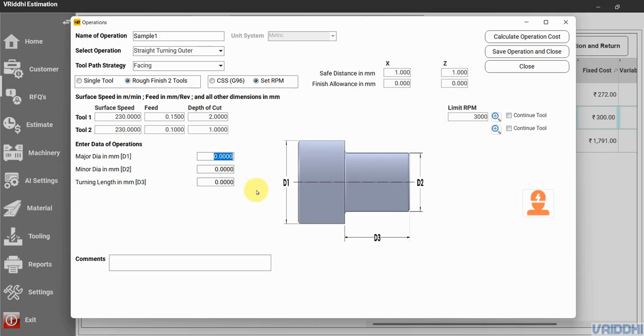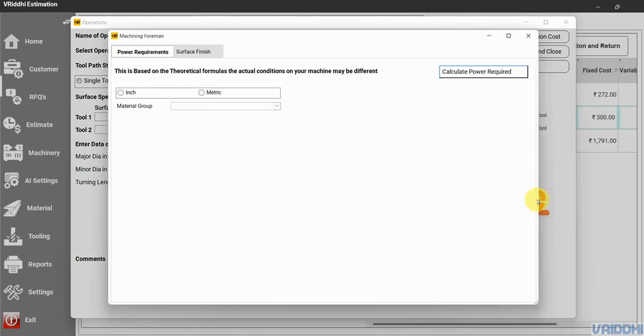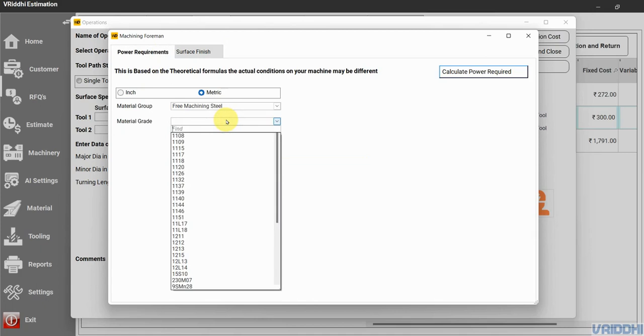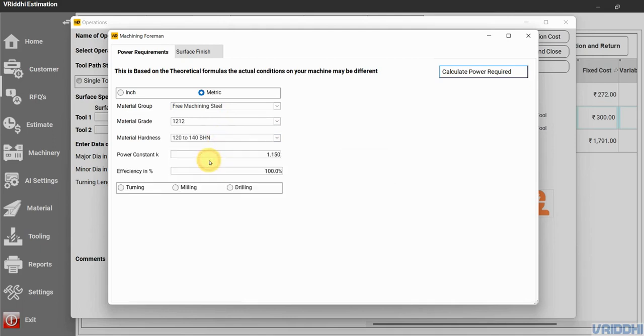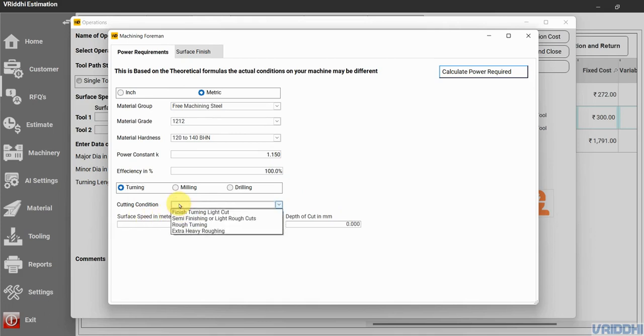One of the options which we had actually removed and have included again is this power calculator. You see over here? If you click on this, it will give you power requirements for all this. So metal group is free machining steel. Metal grade is 1121. Metal hardness, you could select whatever the hardness is. The power constant has directly come because this is coming from a database. I say turning. What are the turning conditions? Rough turning. Surface speed is 230, feed 0.15, depth of cut is 2 mm. So calculate power requirement: 2.43. So it's easily possible to take this depth of cut. You could evaluate it over here if you need to.